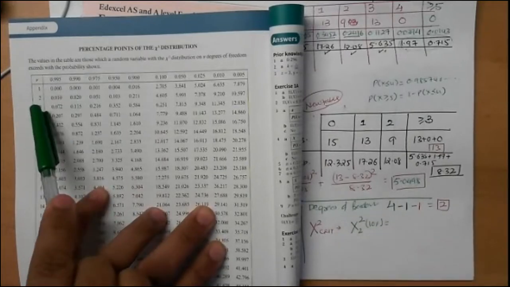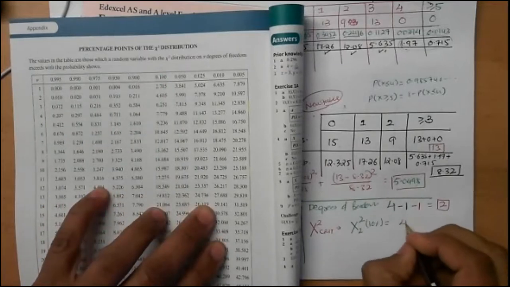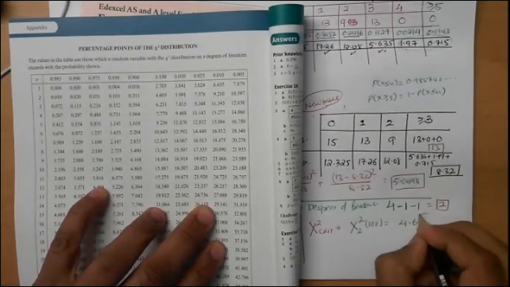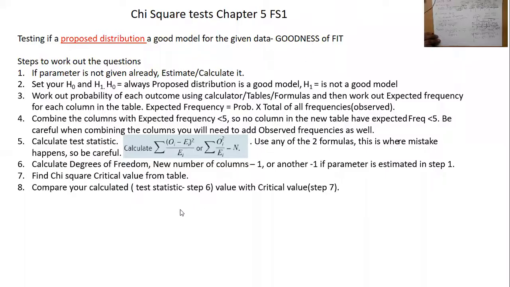Let's work out: 2 degrees of freedom, 10%, what will that be? It is 4.605. So guys, our critical value for this chi-square is 4.605. So what do I do now? I compare. What do we do now, guys? We compare the calculated value, which is 5.0498, with the critical value of step 7, which is 4.605. Then how do we conclude?